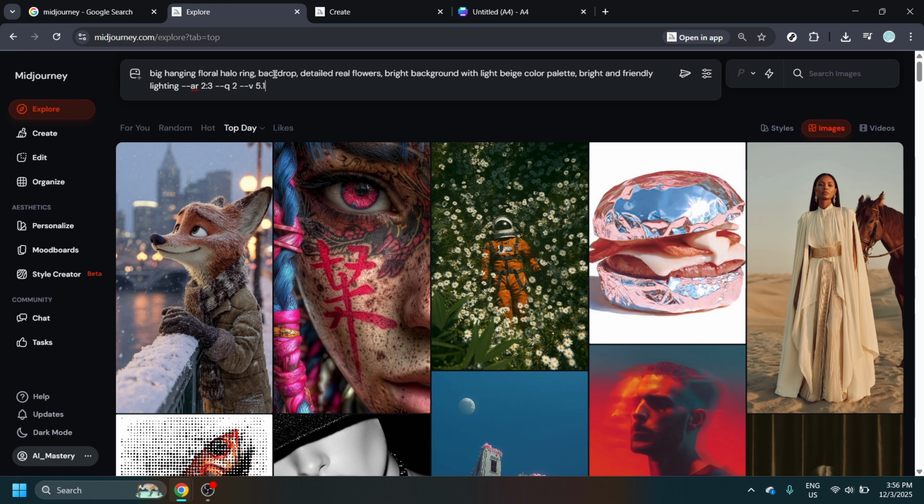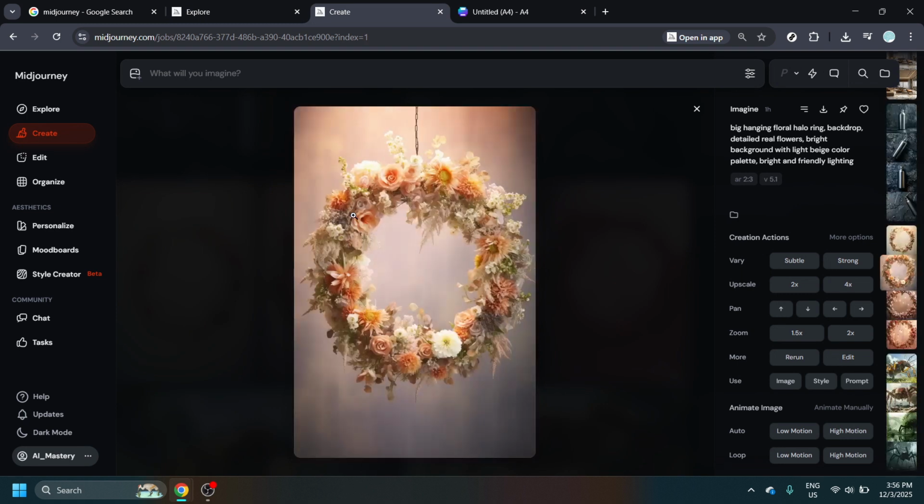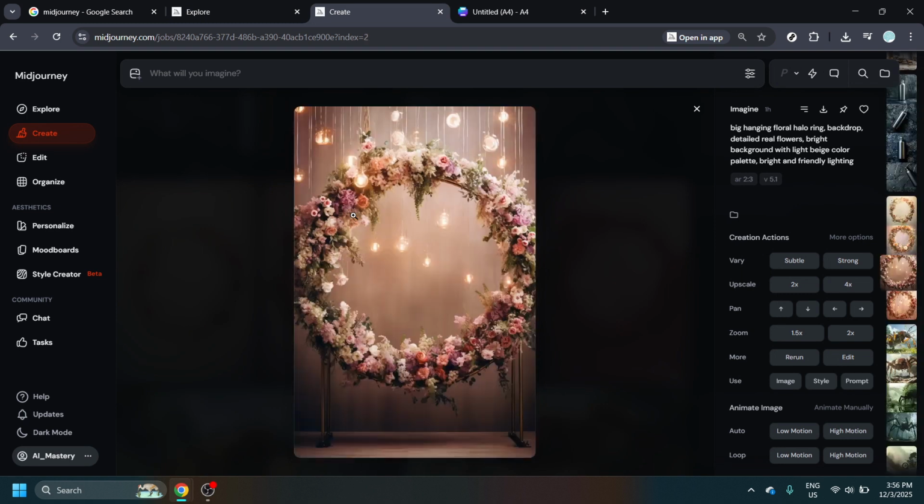If you want a slightly different vibe, tweak adjectives like bright, friendly, or the color palette, but keep the subject and aspect ratio consistent for best results. Click Submit to generate the image. Give it a moment to render. When it's done, you'll have a clean digital backdrop built around that floral halo, ready to use in design or photography composites.